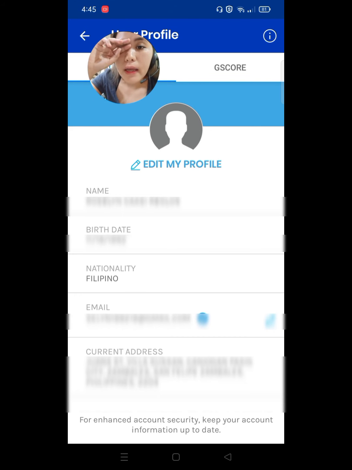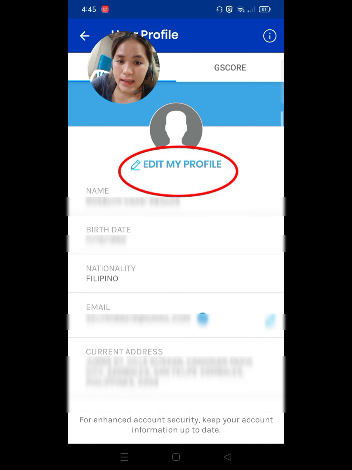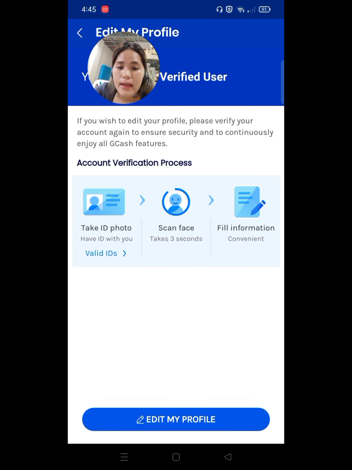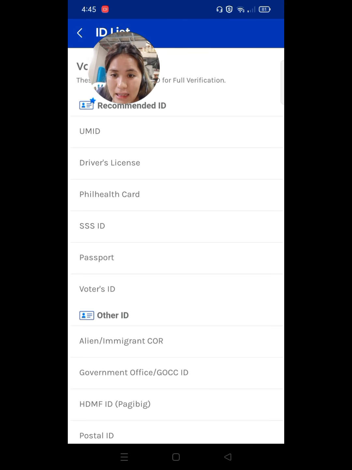Hi guys, so now I have a different address. So how are we going to change the information or edit our profile here in GCash? First, what we are going to do is click Edit My Profile and Valid IDs. So let's say that I have my driver's license here.